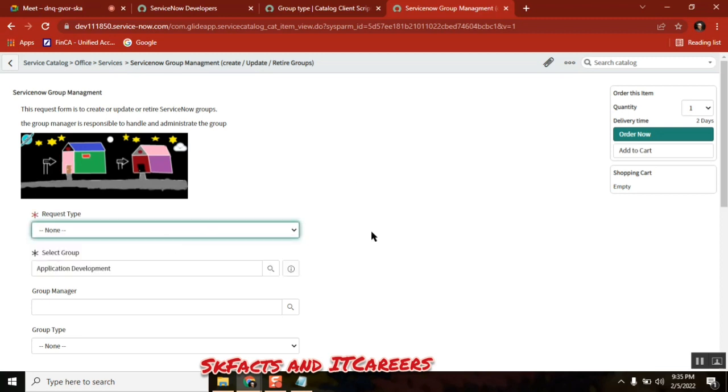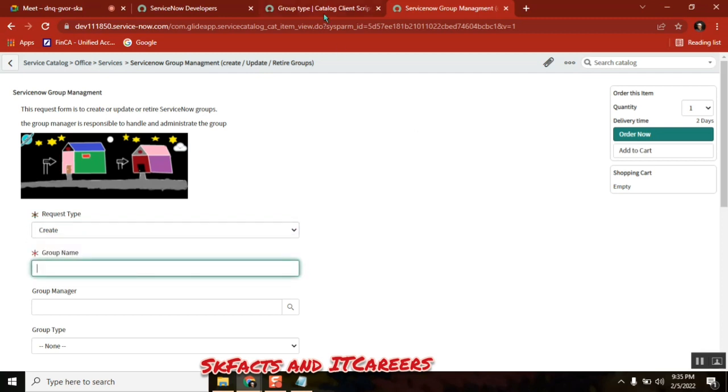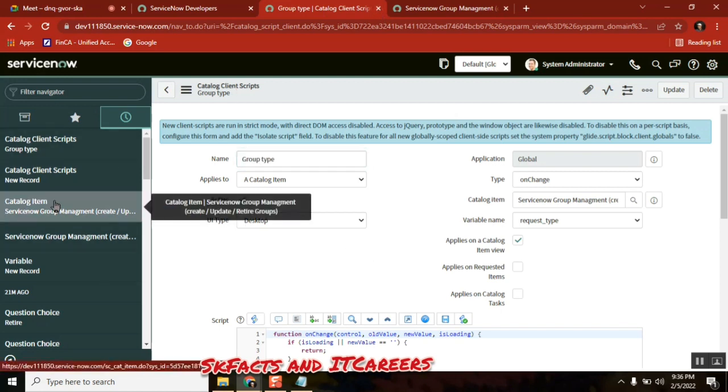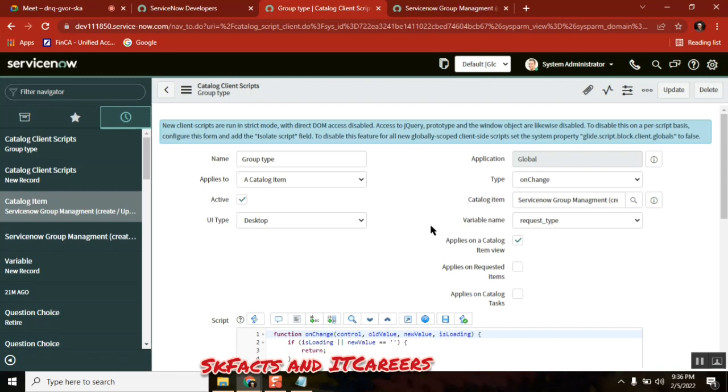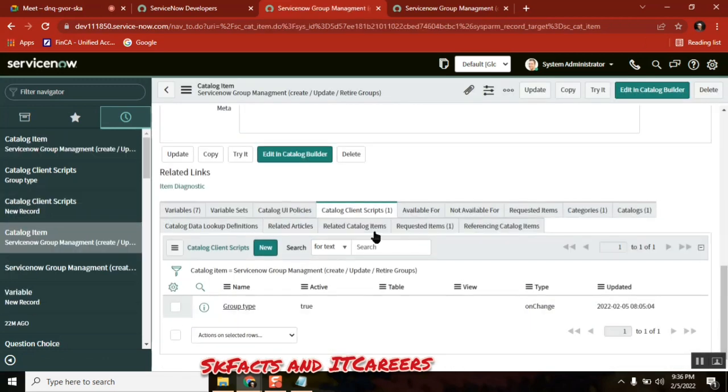Mohir, now it is clear? What you are saying is this is the question, right? Yes, sir. So now we'll jump to the next part. For catalog client scripts, we can write multiple client scripts. We can also develop UI policies. Available for, not available for, I will cover later. These two are done. The main thing is we need to do something with respect to workflow. Workflow is a very important concept here.